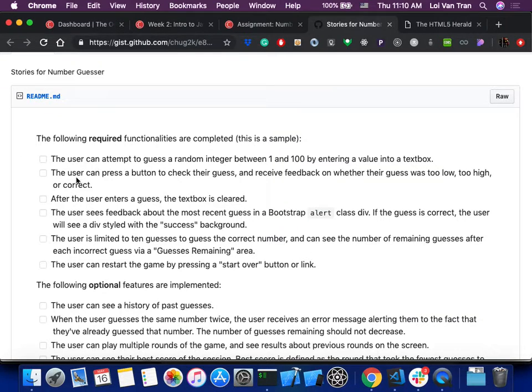So user can press a button to check their guess. Let's go ahead and restart from the beginning. I like reading my user stories again, so I can get the understanding of what the user will do. A user can attempt to guess a random integer between 1 and 100. I did 1 to 10 just to make things easy to think about. That's okay. A user can press a button to check their guess and receive feedback on whether their guess was too low, too high.